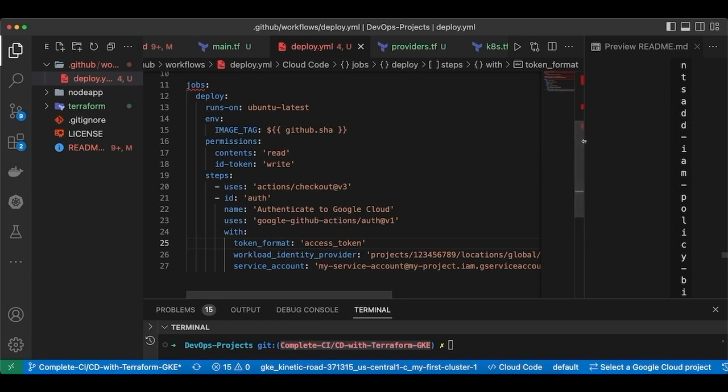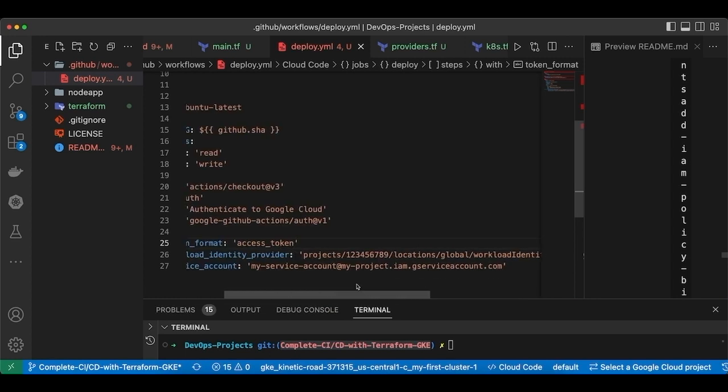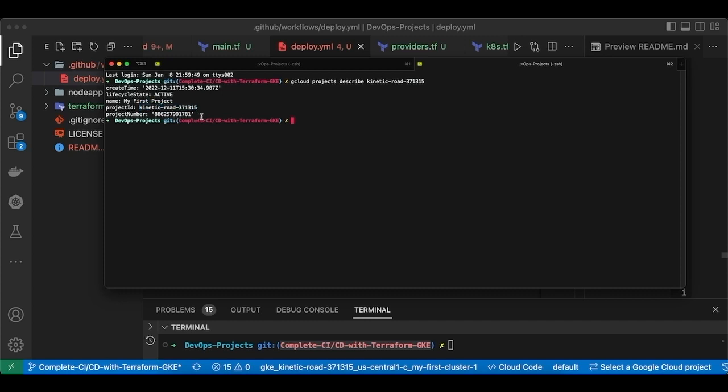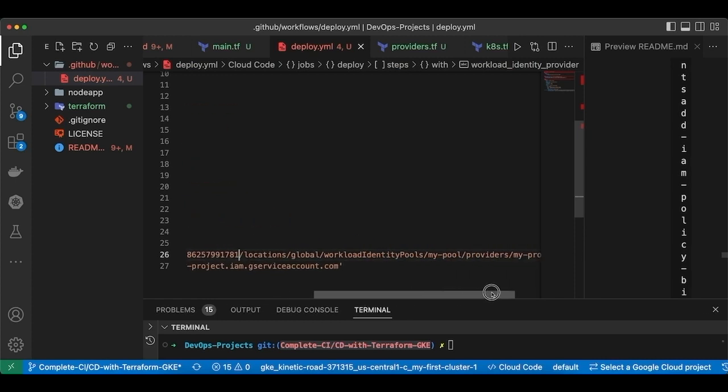all things are fine. Now we need to change here something. Okay, what we need to change? We need to change this complete work, this project number. We need to change it. So if you remember, we have identified our project number. So this was our project number. So just paste it here and now see pool. We need to add what was the name of our pool, Kubernetes pool, and provider was Kubernetes provider, right?